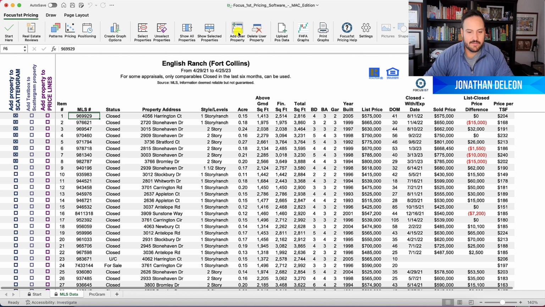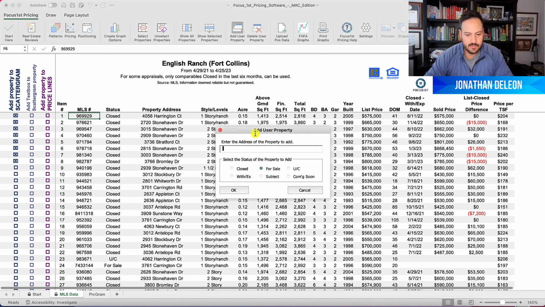The other option we have here as far as the data sheet and data goes is the ability to add a user property. Now this allows you to add a property maybe of a for sale by owner you saw, another house that is coming soon that maybe was pitched at your meeting, other homes that you see that are under contract, withdrawn, expired that weren't for some reason in your MLS search.